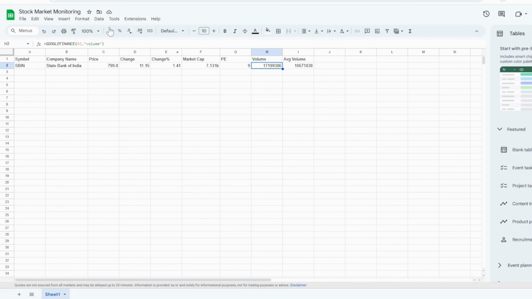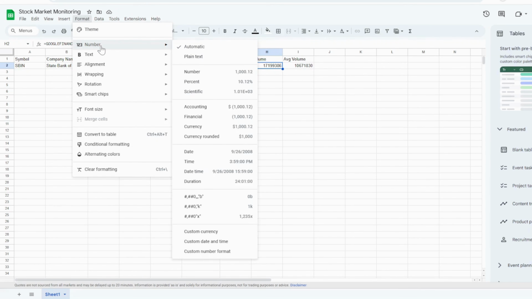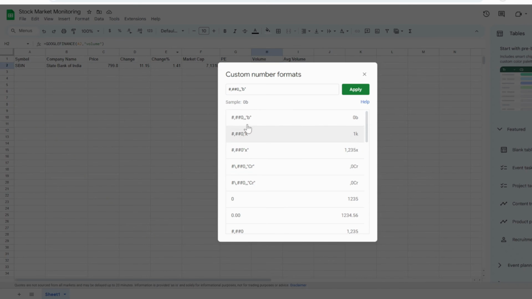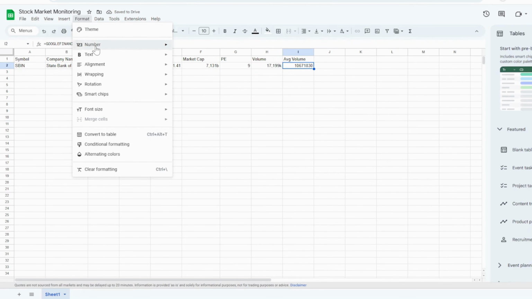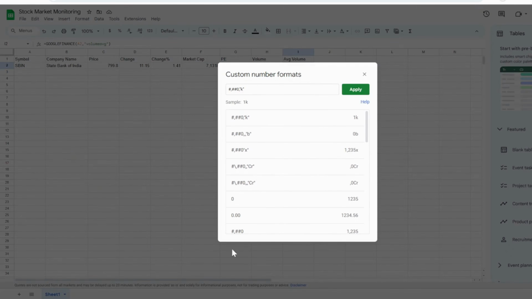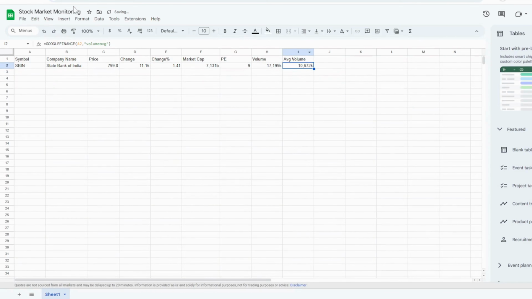Similarly, I can go to the volume, go to Format, Number, Custom number format, and this is not billions, so I'll make it till K. Apply. See, similarly, Number, Custom number format, apply.